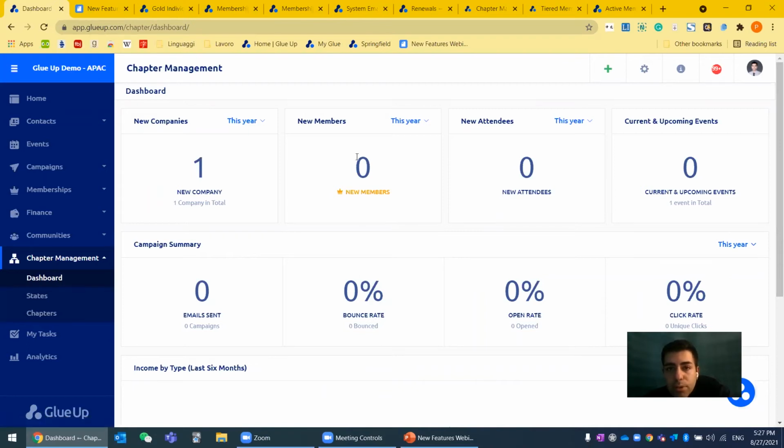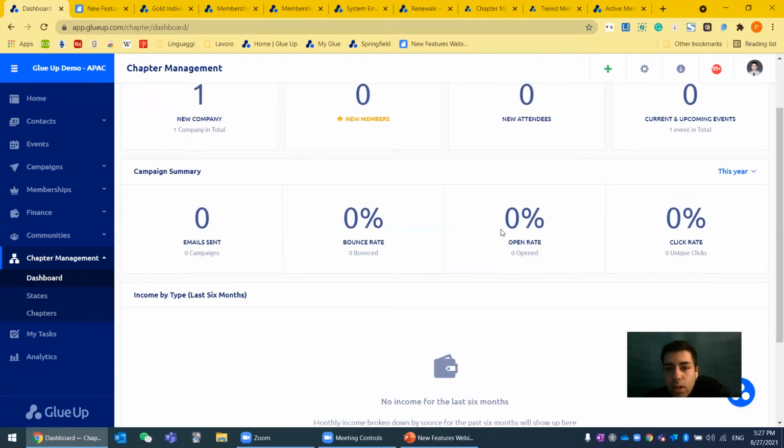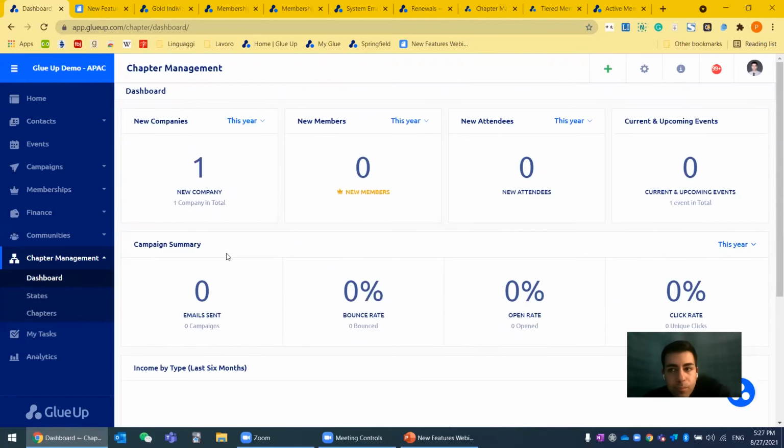They can see how many members there exist. They can filter them by date. They can see how many attendees, new attendees there are, and how the campaigns are looking. And so this is for the umbrella organization. This process looks the same for sub-organizations in three-tiered organizations as well. So the sub-organizations will be able to see the statistics about the chapters under them.